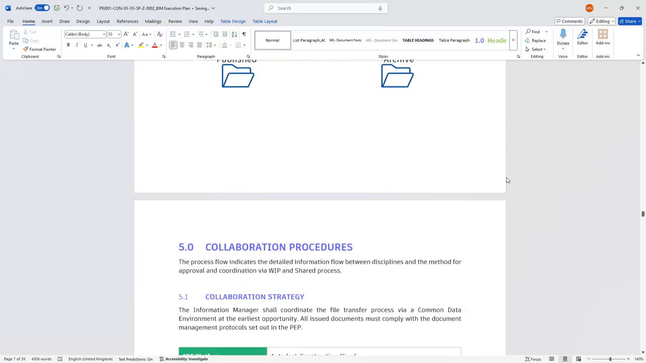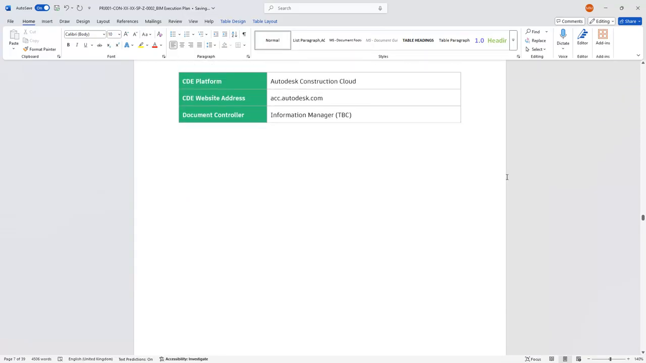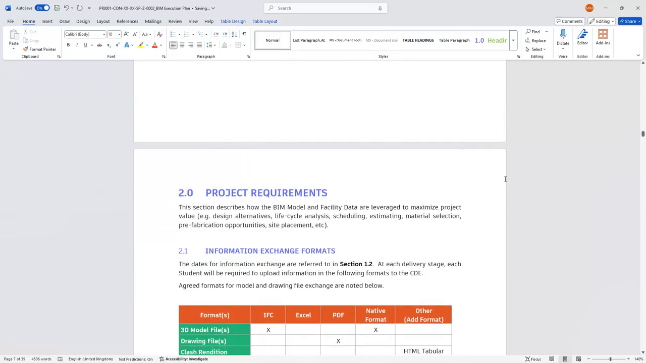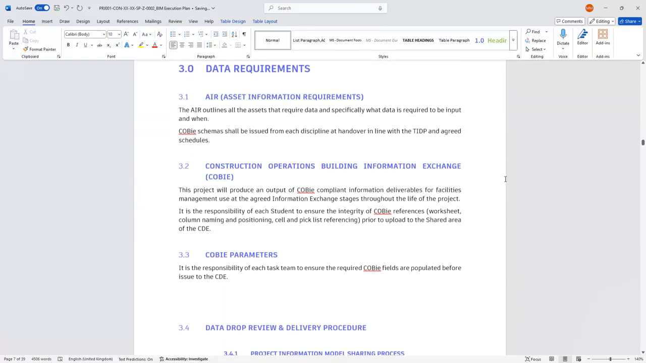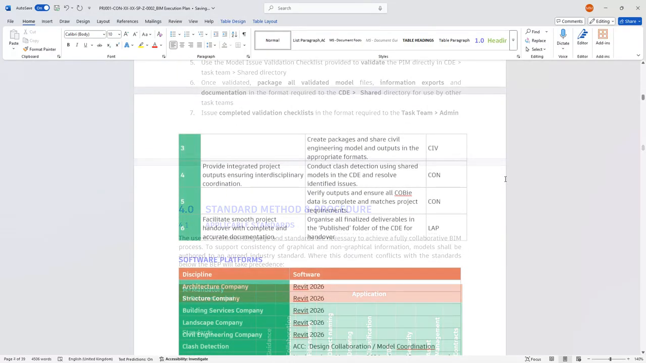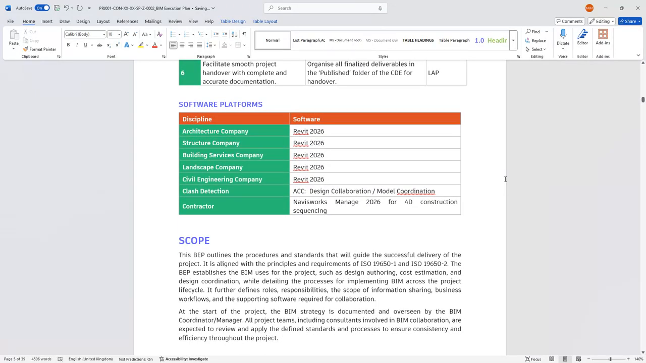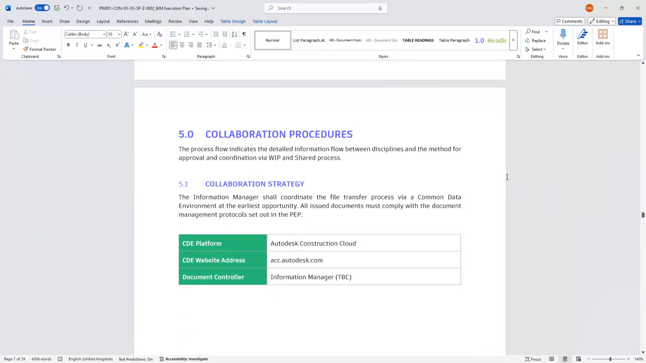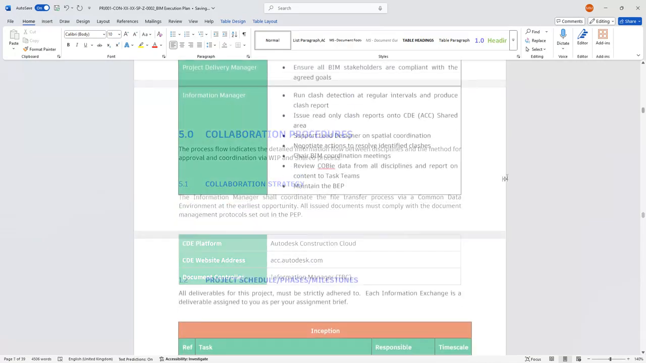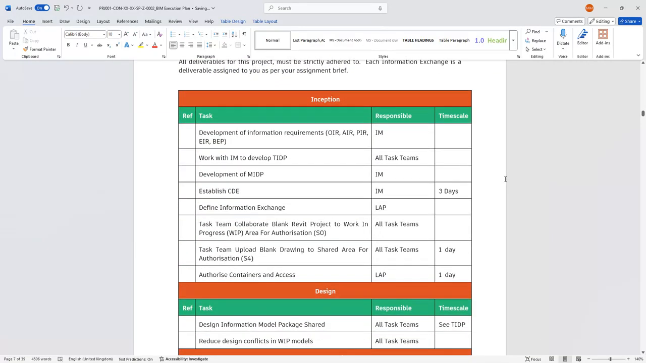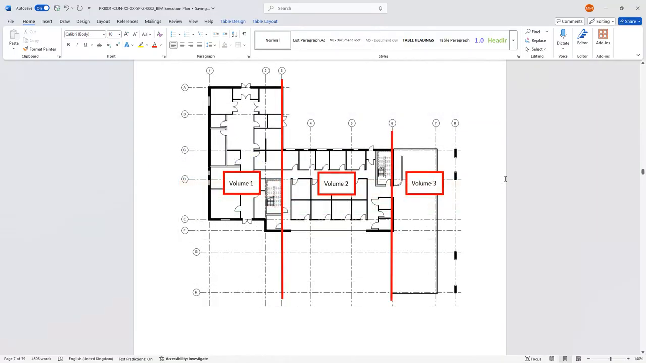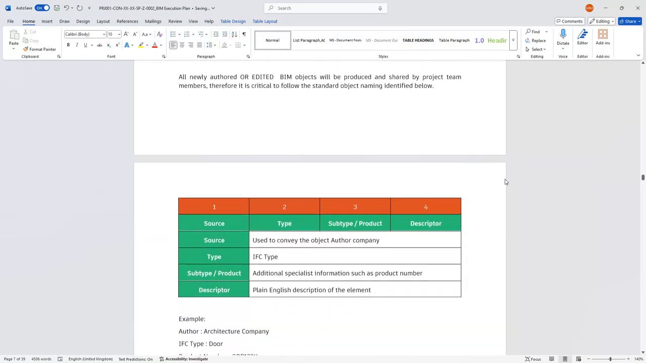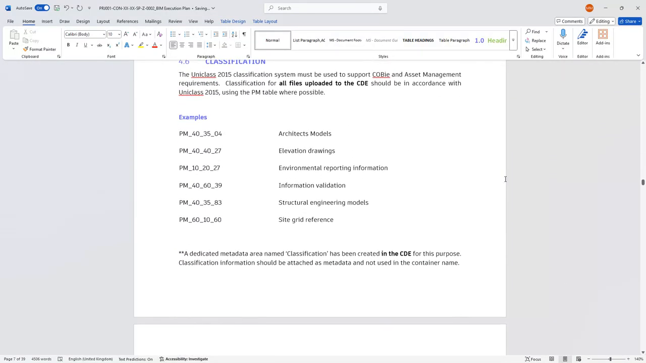And the BEP tells them just how to do that by detailing the processes and providing example file names and the project coordinates. It also includes important information like what software each team will use, where the files will be saved, how often the model gets updated, and who is responsible for each part of the design. This helps make sure that everyone is following the same rules and helps different specialist teams work together smoothly.